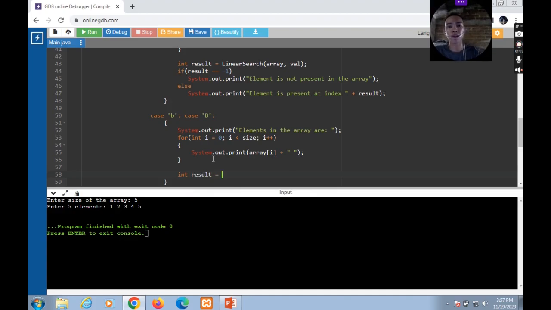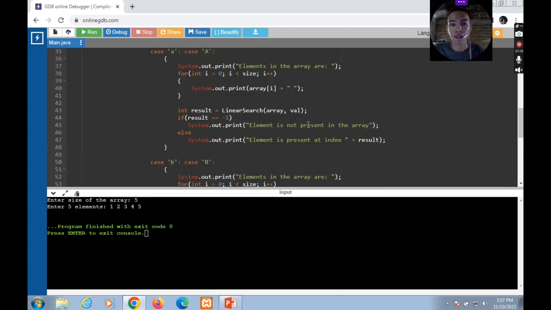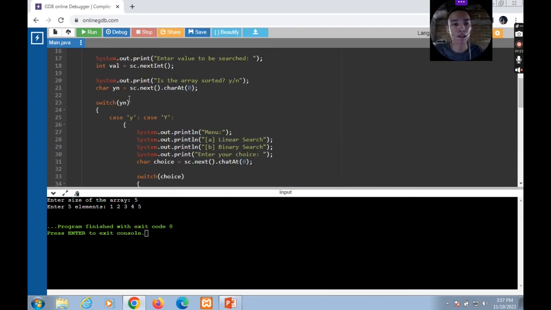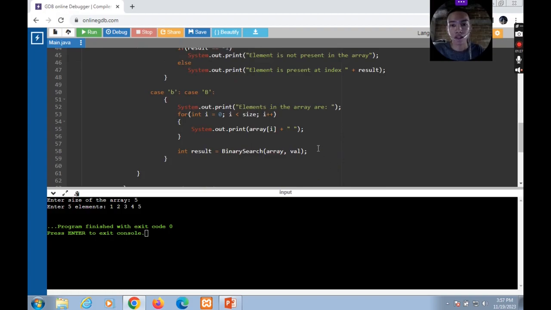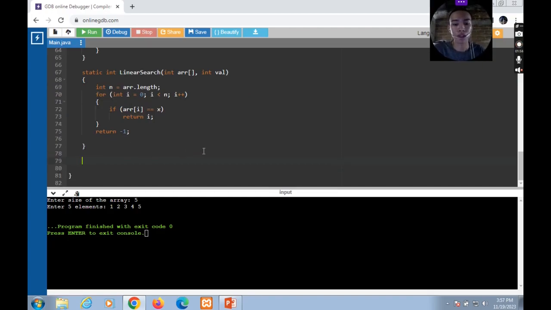Pero maglain na sa ta nga method which is ang itawag nato ani nga method is binary search. So mag-create na sa ta og lain nga method niya. Same gyapon. So ang parameter ani is ang array, ang pangalan sa array is array. Then ang value nga i-search is val. Humana na is mag-create na sa ta og lain nga method. Ang pangan kay binary search.